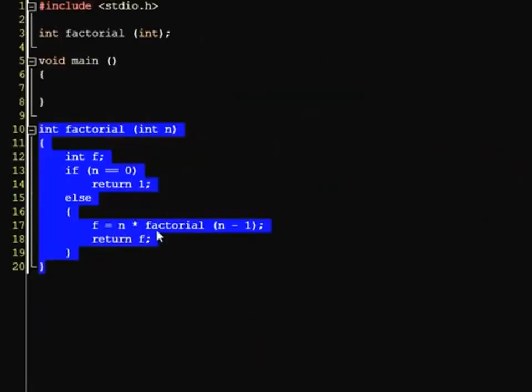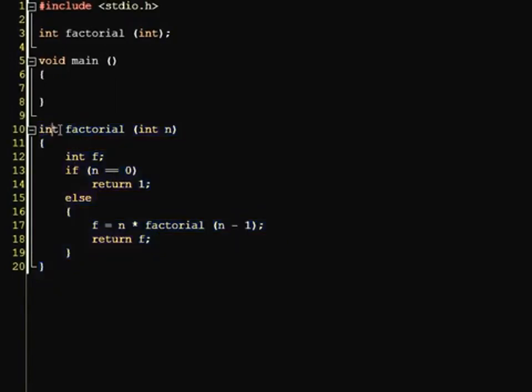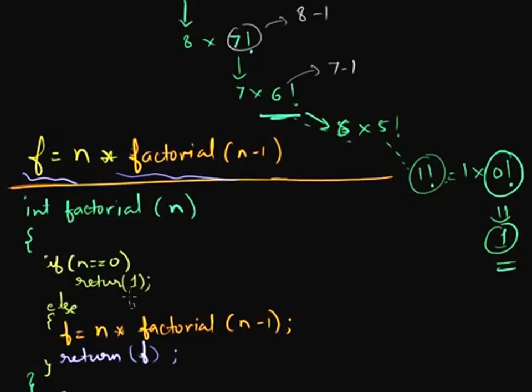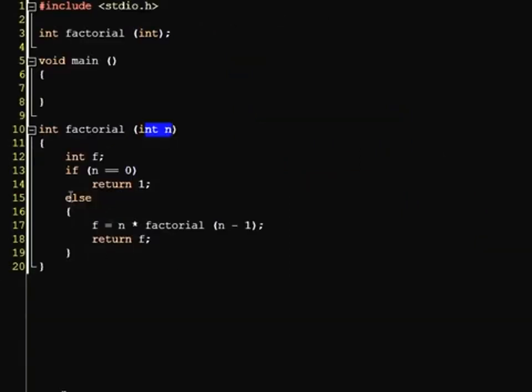Let us write this program in a compiler. I've written this already for you. We have the factorial function which accepts an integer and returns an integer, the factorial of a number, and accepts the number whose factorial is to be calculated. And the rest is simple. What we have written already here, we have written the same here. We have just added a variable int f. We have declared it, and f is equal to n into factorial of n minus 1. If n is equal to 0, we are going to return 1.